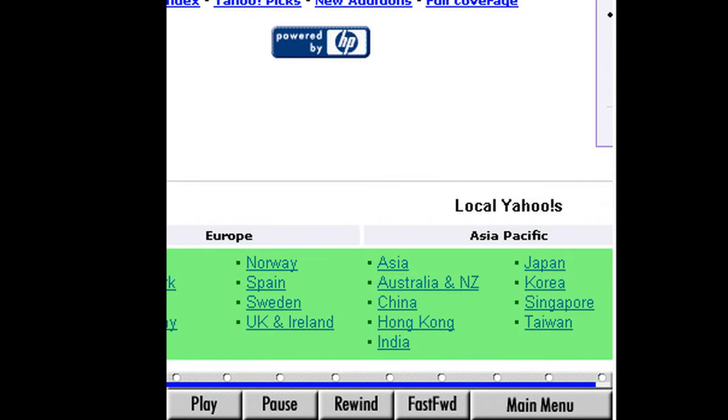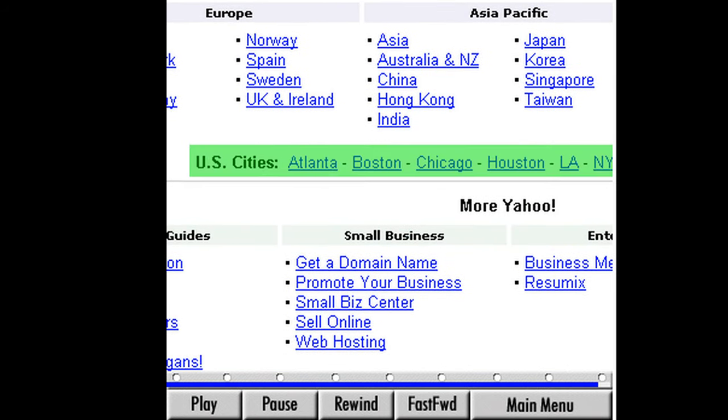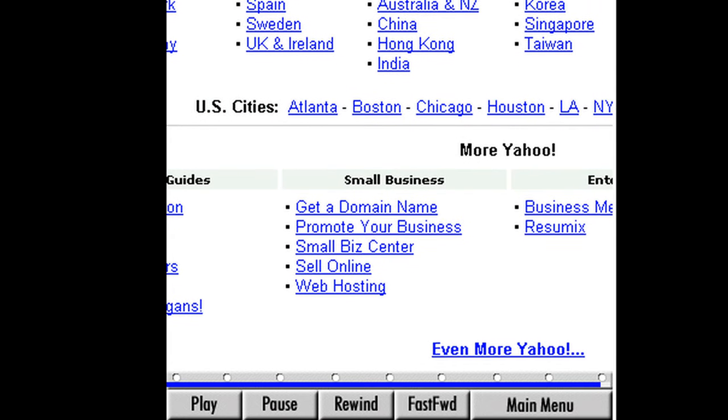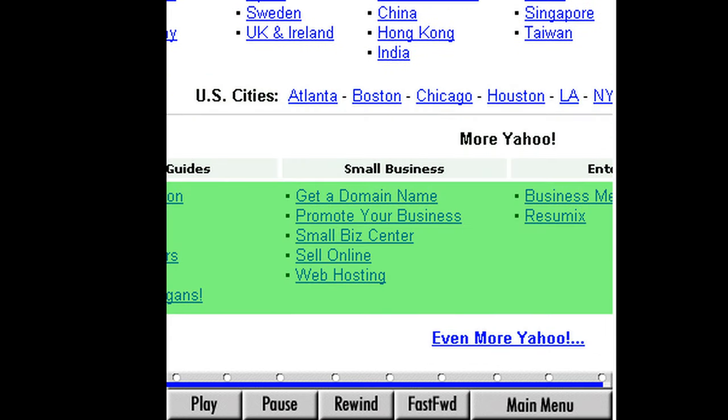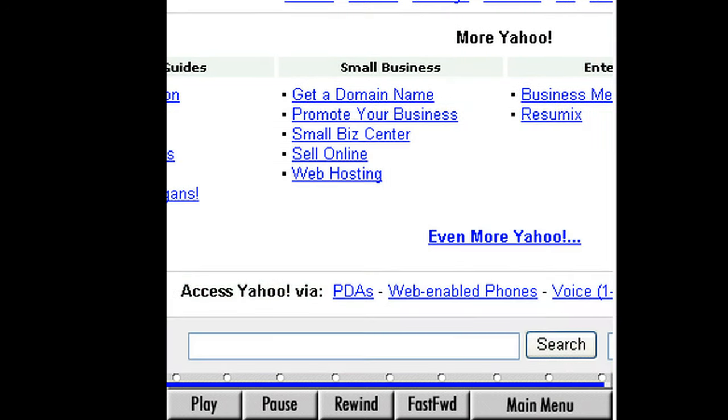Here is a list of Yahoo sites for foreign countries, as well as for several U.S. cities. The More Yahoo section has even more links to various subjects, services, and features. At the bottom of the screen is another search field and links to Yahoo information. Scroll back up to the top.